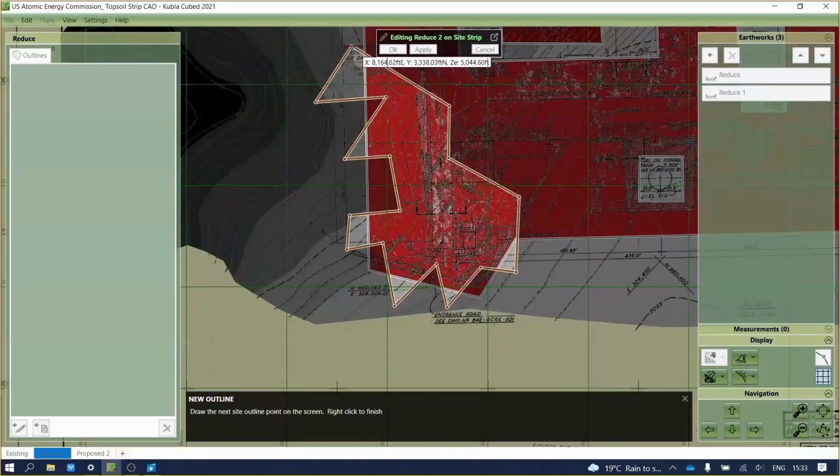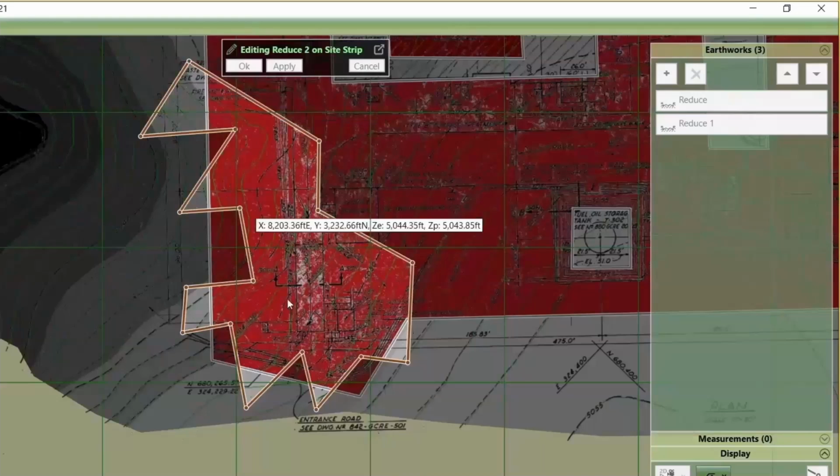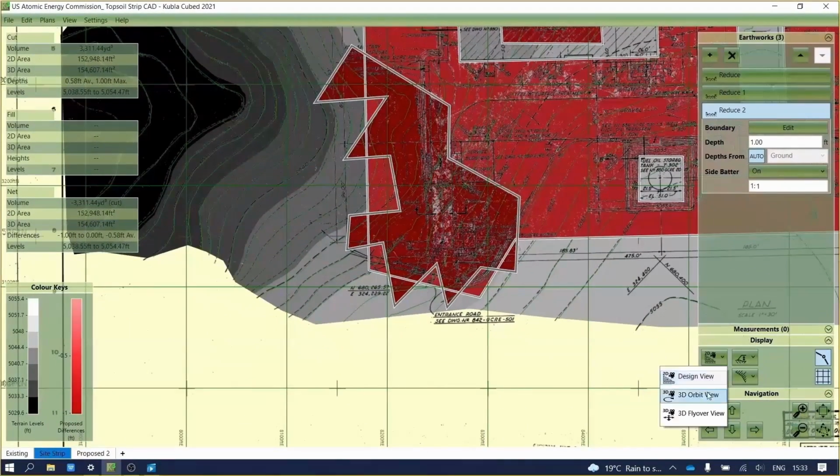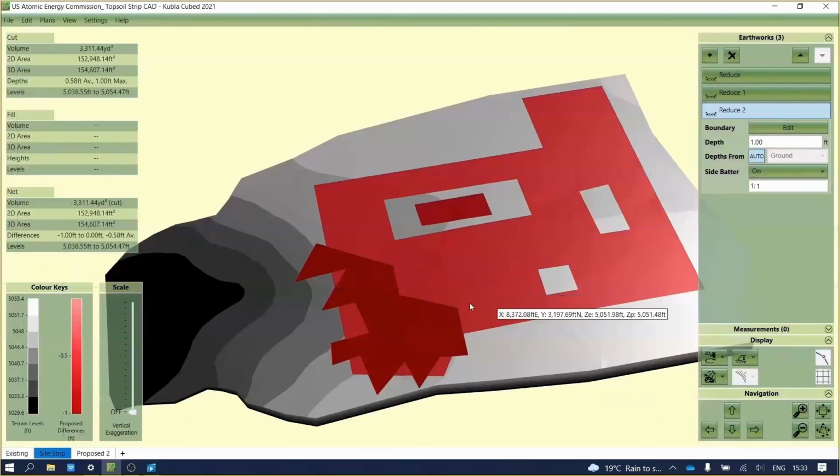So what happens in this case is the reduced element that is lower in the list takes precedence and will override the area that is listed above it in the area of intersection. So this area of 0.5 foot depth, this one is 1 foot, and so the intersection is a 1 foot cut because the lower element takes priority. So reduced elements will override each other in this scenario as they have their depth set from ground. The depths from setting will do this automatically when the option is set to auto, which it is by default. You shouldn't change this setting in the topsoil strip phase because the default is exactly what we want in this situation.